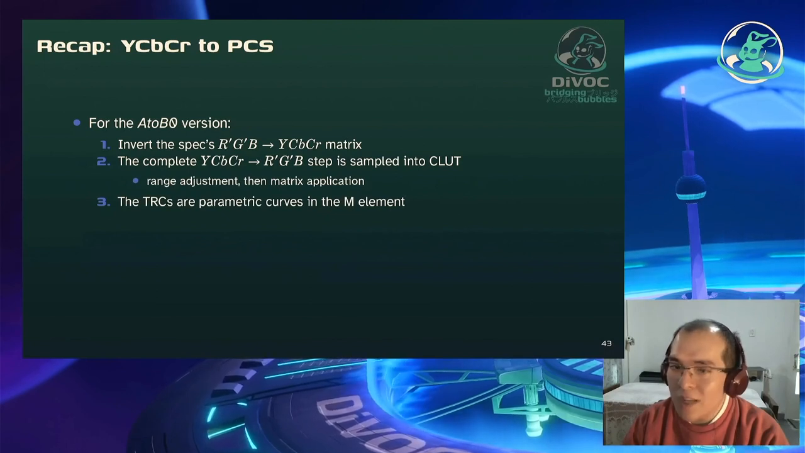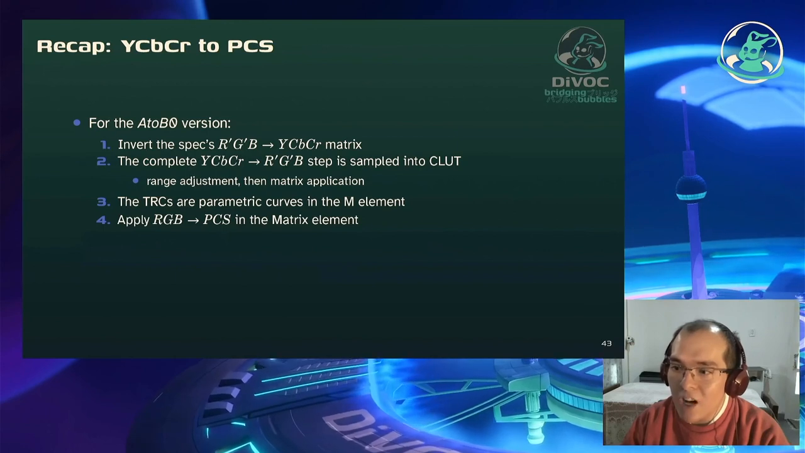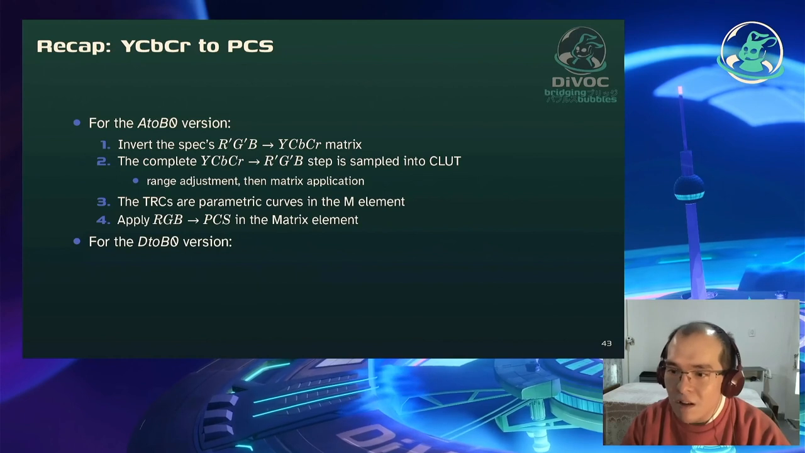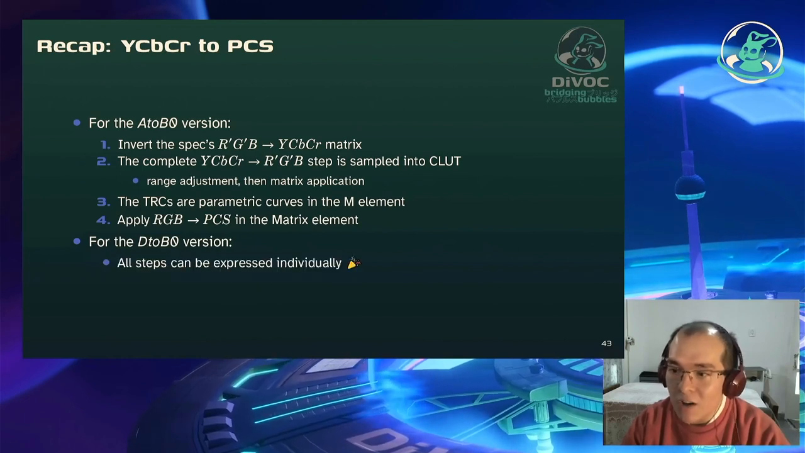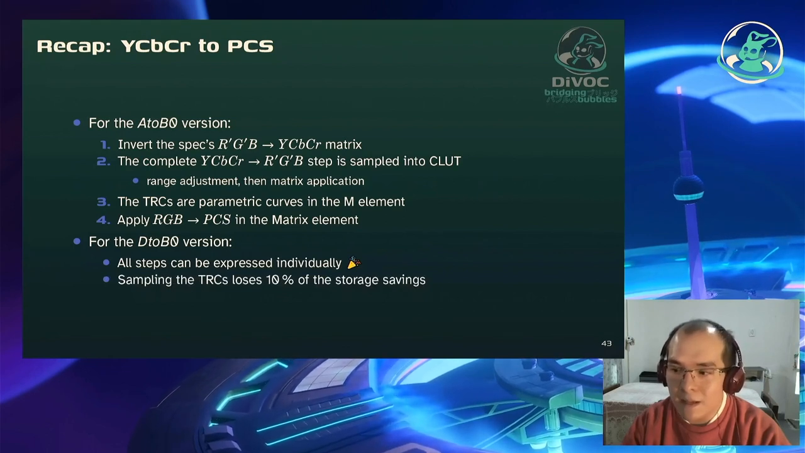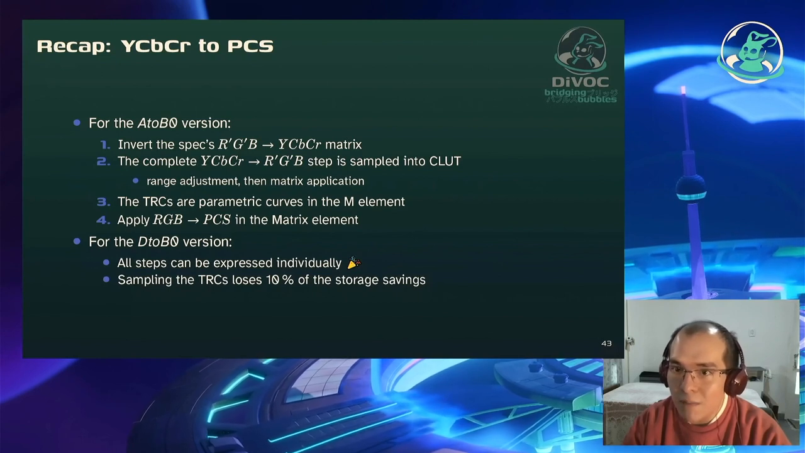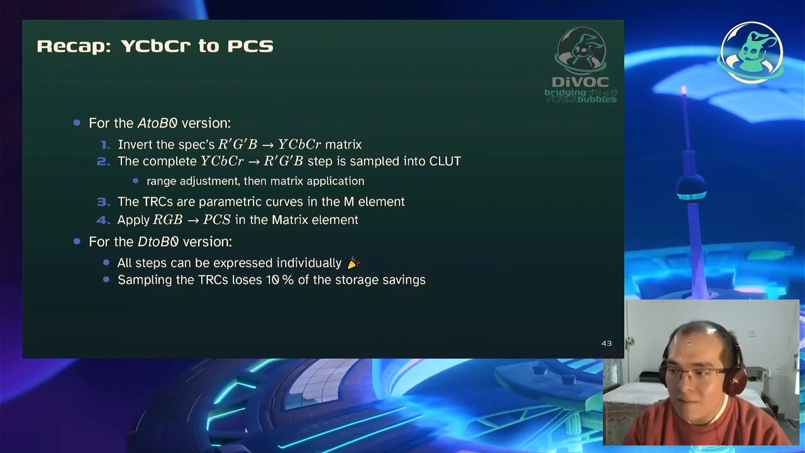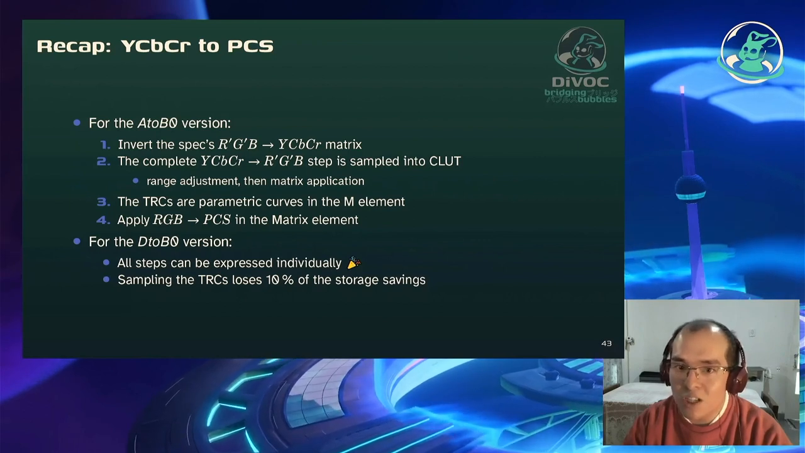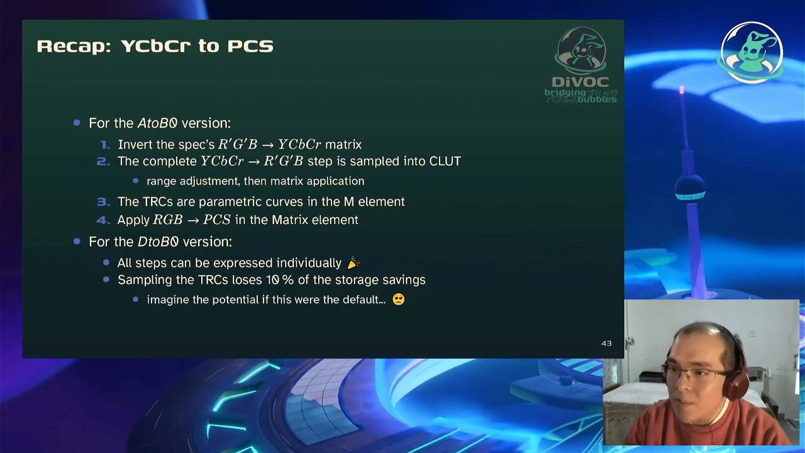Then we need to apply the tone response curve that goes directly into the M element. And finally, apply the RGB to profile connection space matrix in the matrix element. For the T2V0 version, all the steps can be expressed individually, and this brings us significant savings in space. But unfortunately, because of the need to sample the opto-electronic transfer function that we saw earlier, we lose approximately 10% of the potential savings that we could have gotten if we didn't need to.